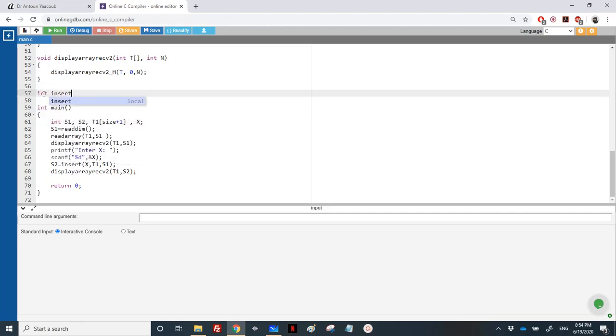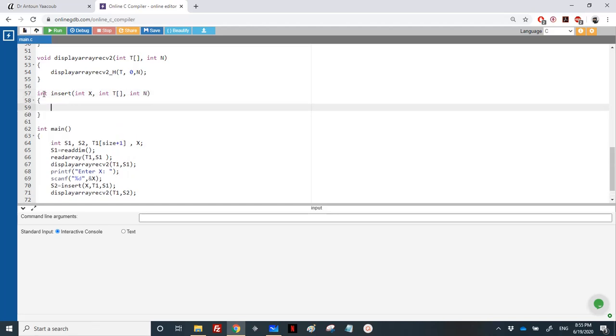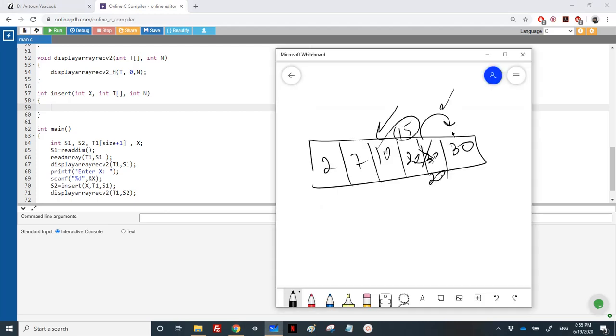I have insert. It takes an element to be added, then the array, let's call it t, and then we have the size, let's call it n. So how can we do it? We need to start from the end, from s1, so from the n here. And then we do the moving of the elements. We move the elements until we reach an element that is less than the element which I want to add, which is x, and then I will add the element and everything will stop.